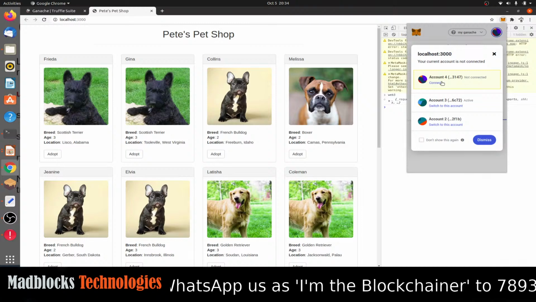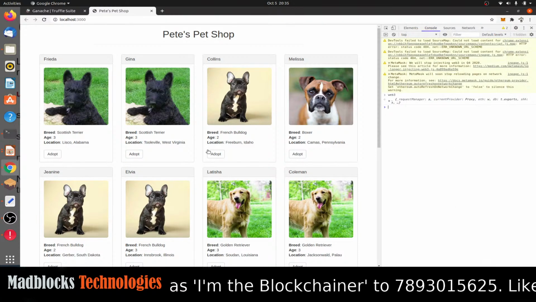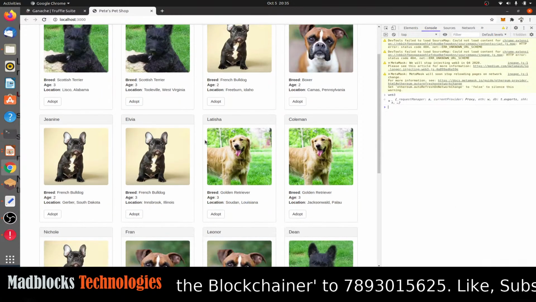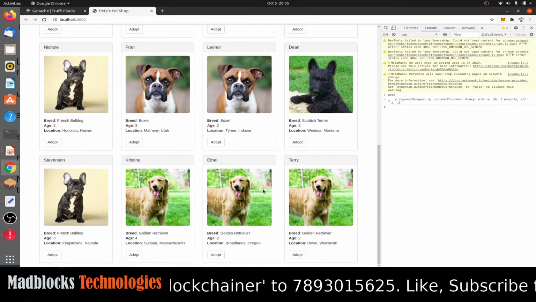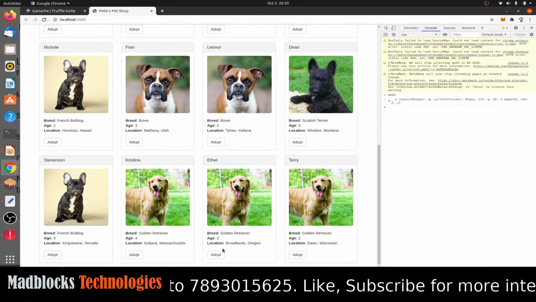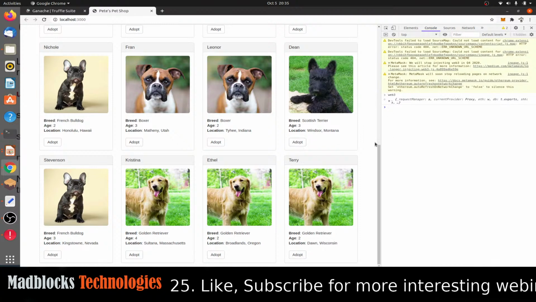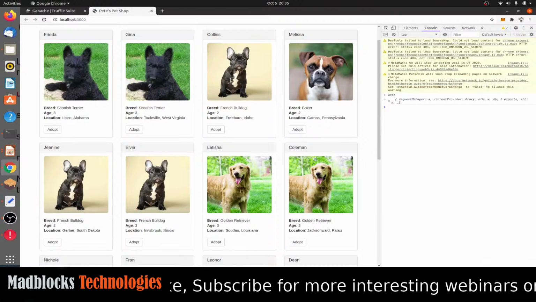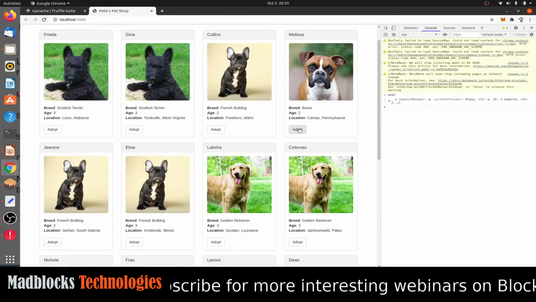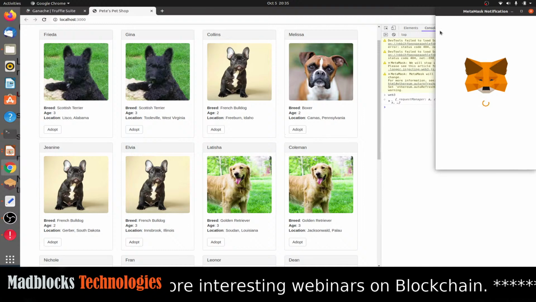So our account is 4, okay. Let us adopt one pet animal here. As of now you can see every pet is enabled with an adopt button, okay. If you want to adopt this pet animal, you need to click on the adopt button. When you click on the adopt button, it will send a request to the Metamask wallet, okay.